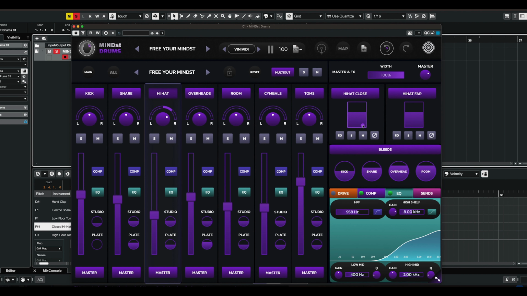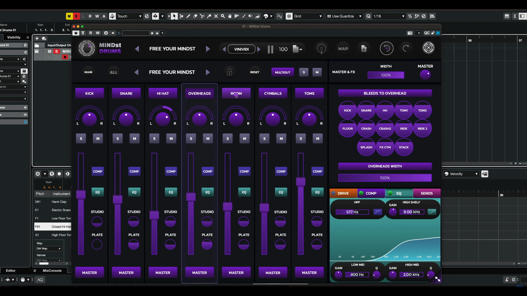So the hi-hat is fairly similar. It has two microphones. The overhead and room channels are different. They have their own bleed controls. Now, these aren't exactly the same as the snare and kick bleeds, because these are actually a bit more important, I would say. The controls here determine how every instrument is heard by the overheads. The overheads are one of the most quintessential microphone sets in the kit.